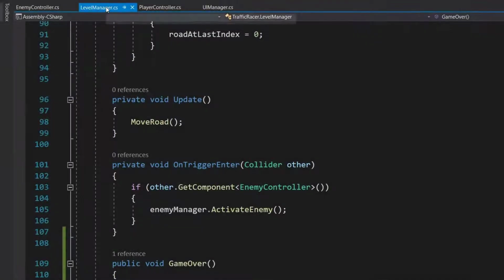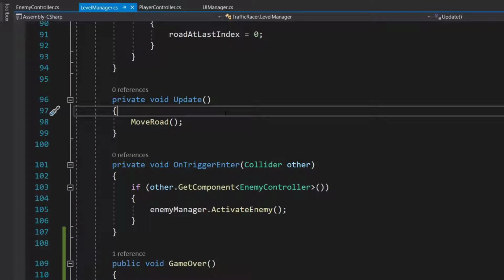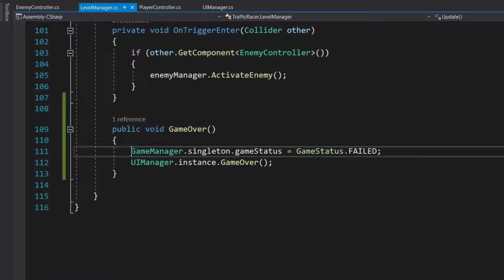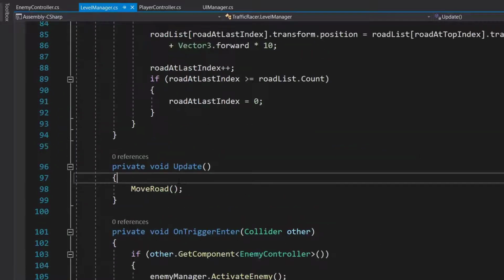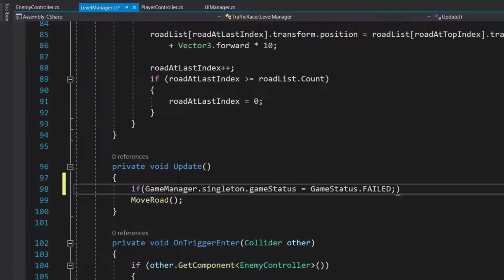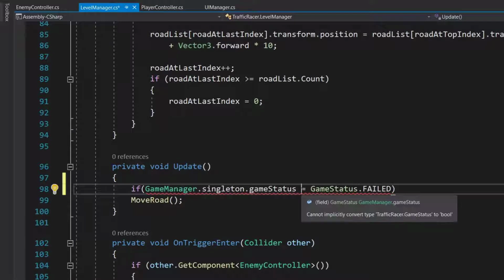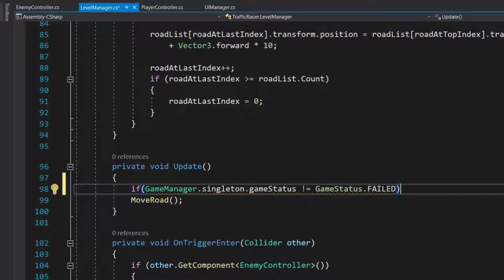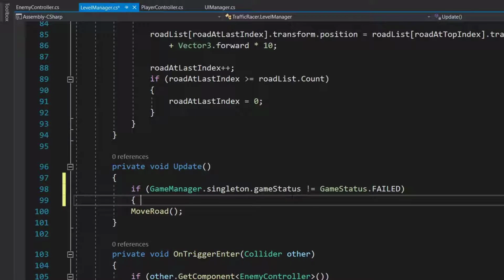Now in level manager, in the update method, we are moving our road. We want to move our road only when our game status is playing or it is none. When it is failed, we don't want to move it. So we can just copy this, and here we'll add the if condition: if our game status is not equal to GameStatus.failed, then we can move.